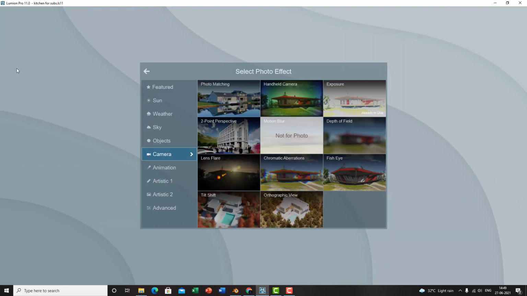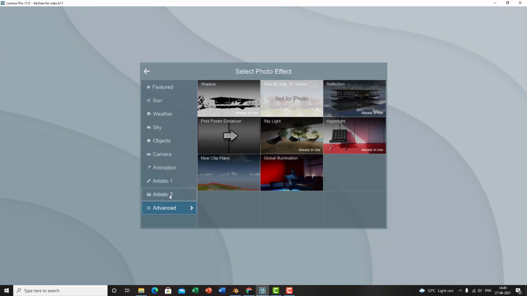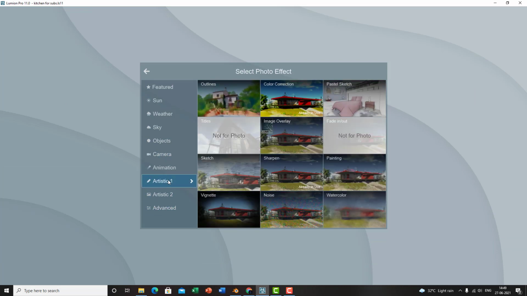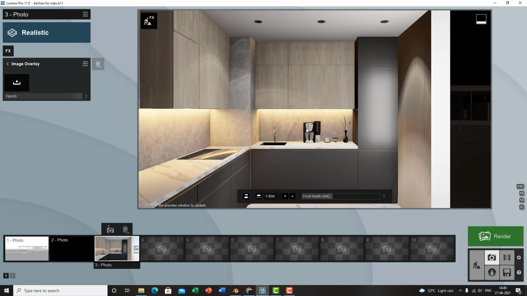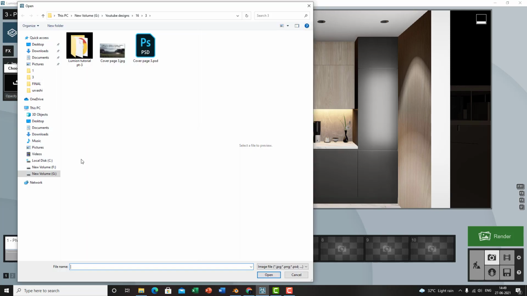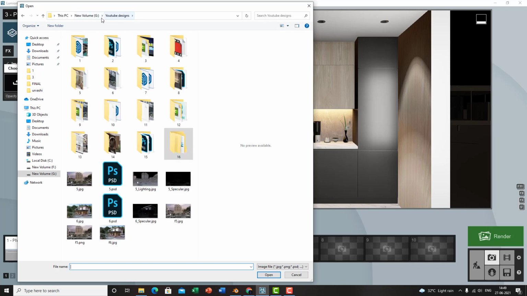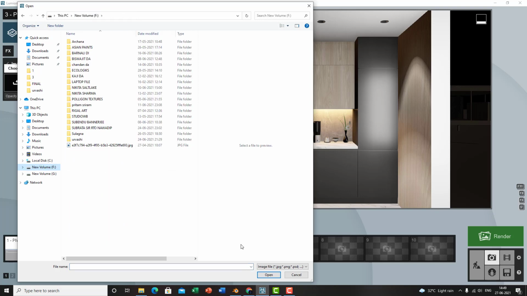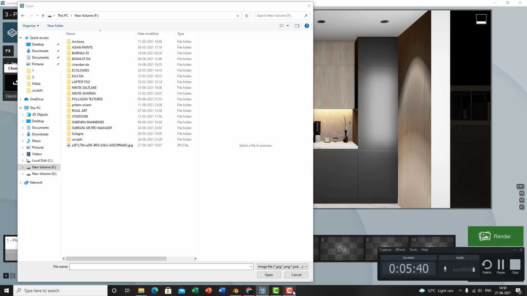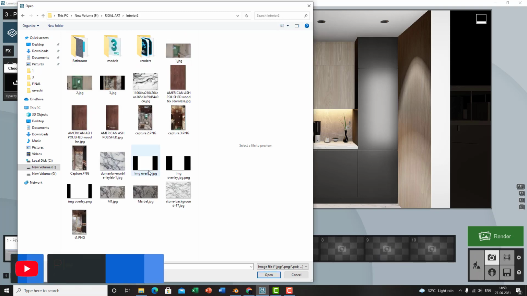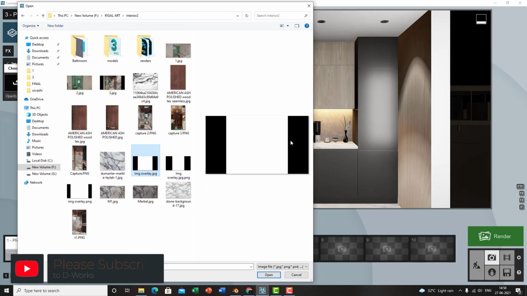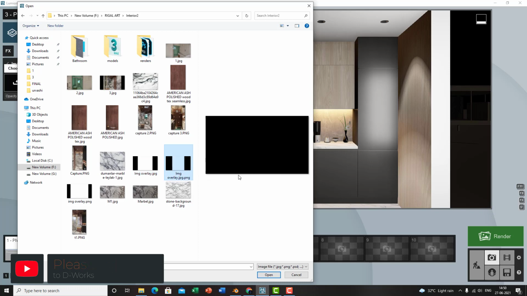There's something in Lumion called image overlay. That is image overlay. It basically lays an image on top of your render. You can create this in Photoshop if required. Let me just pull that up for you. So that's the image. I created that in Photoshop. I created two black sides and nothing in the middle. It needs to be a PNG so that you can get that effect.